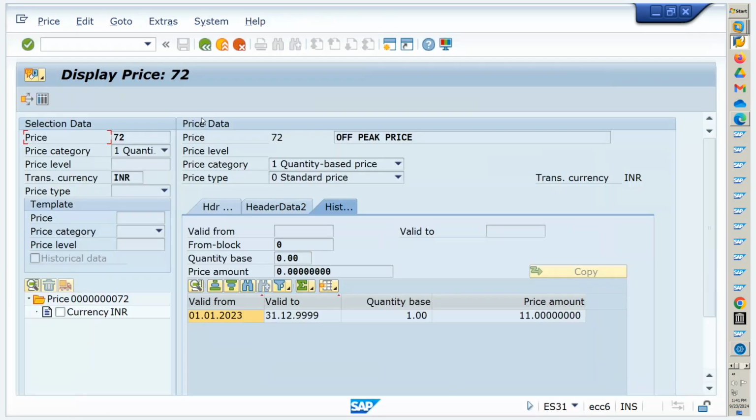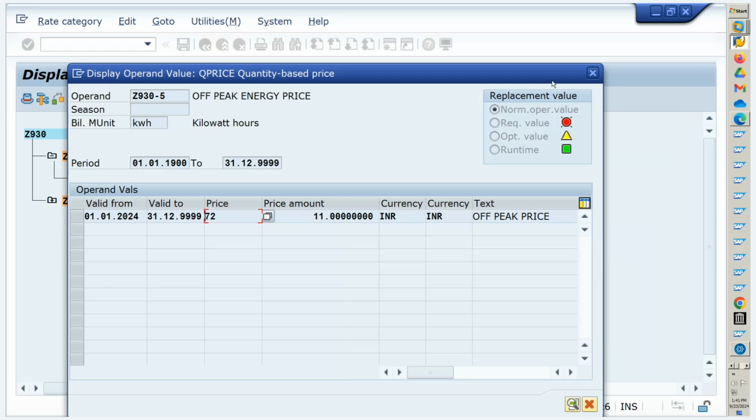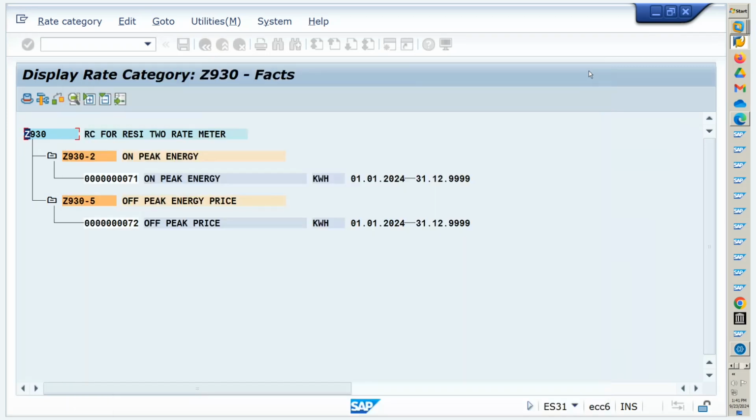So basically, we have defined the price keys and linked them with the operand related to the prices in the facts. The facts can be maintained at the installation level, rate category level, or rate level. Why we have three provisions, we will understand as we go along. So you have seen the billing class, you have seen the rate category, we have seen the price master, how it is linked to the operand.